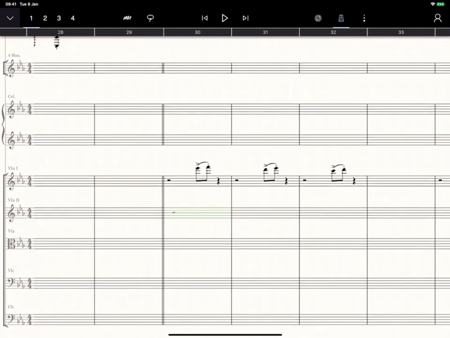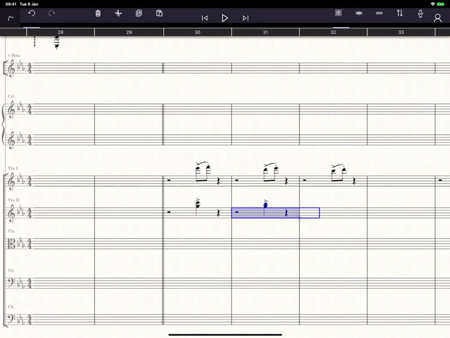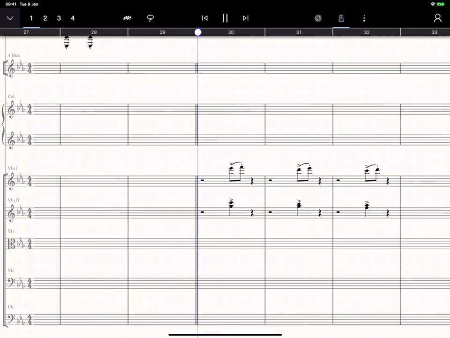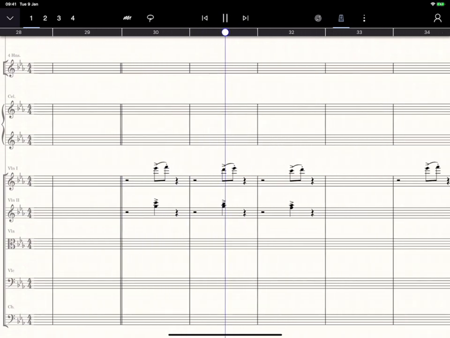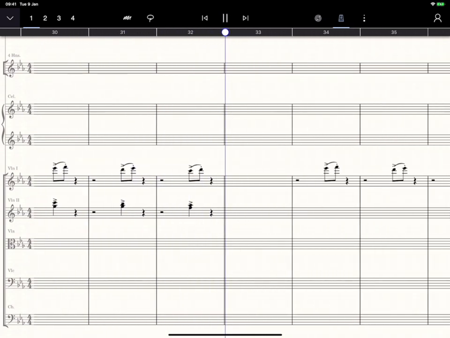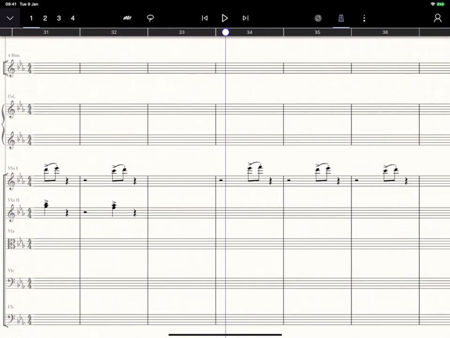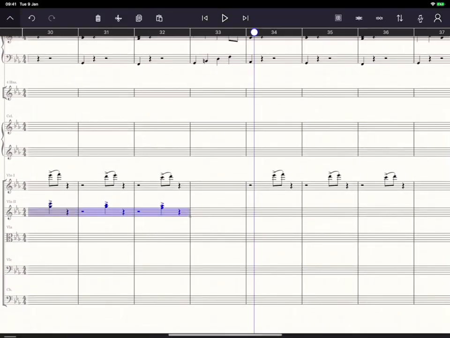So we can give the violins their own little sort of stab. That's sort of C minor moving to a sort of G minor. Again, we want like an F minor. And then we'll repeat that.